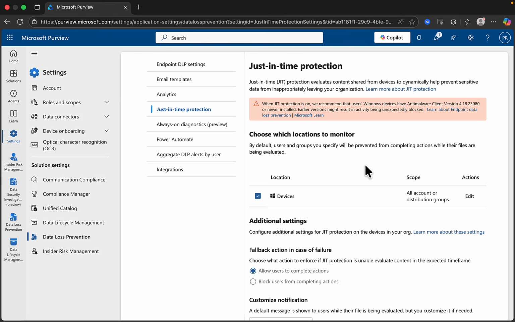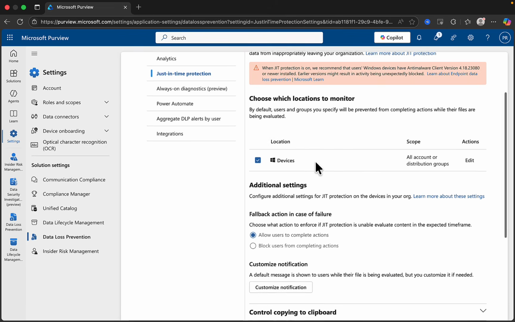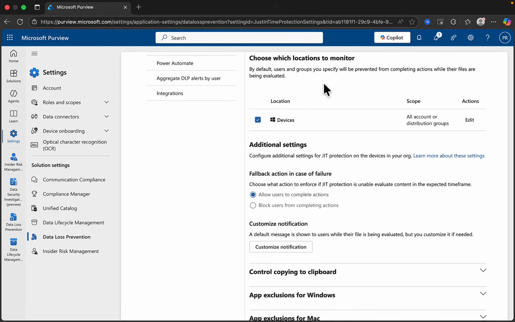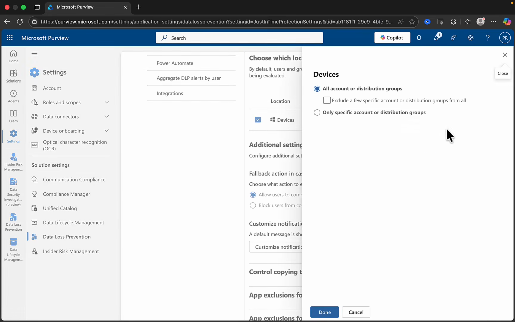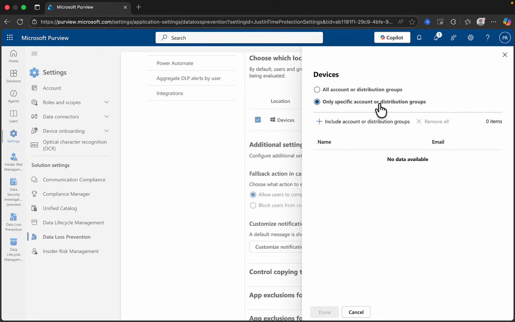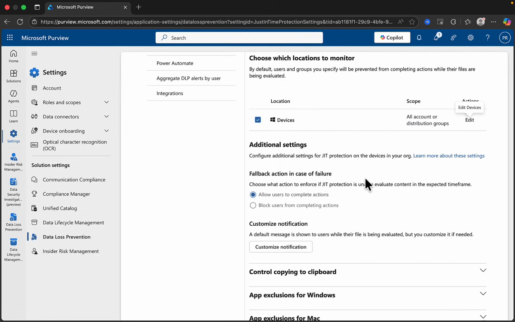So very handy information alerts here, even within setting up these configurations. We can choose here which locations to monitor, and by default, users and groups that you specify will be prevented from completing actions while their files are being evaluated. So as ever, you can choose devices, you can scope it to all account or distribution groups, or you can edit and scope it to exclude a few specific accounts or distribution groups, or set only specific accounts or distribution groups that you want to include. So very cool that you can specify that.